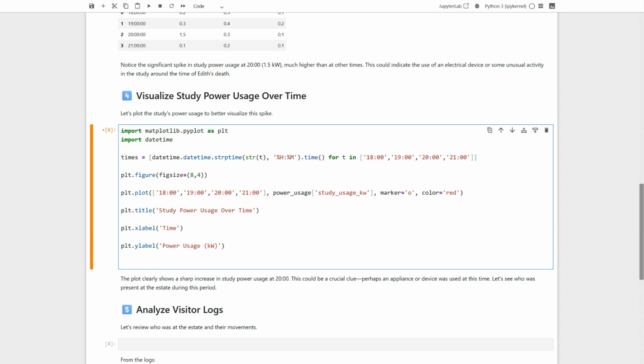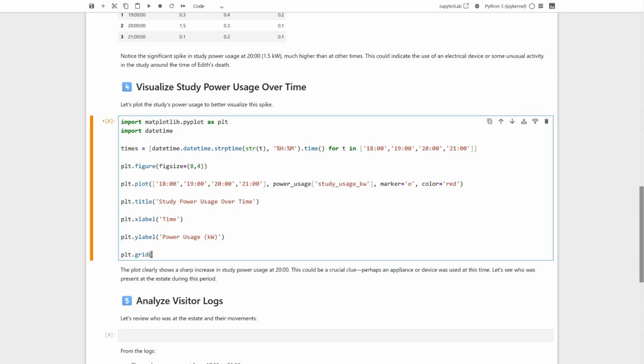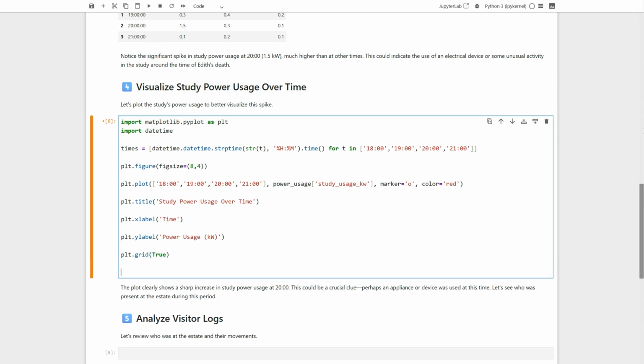That's the unit for how much electricity was used. If there's a sudden spike, it could be a clue. Maybe someone turned on a device at just the wrong moment. To make sure we don't miss a single detail, I'm adding a grid to the chart with plt.grid set to True. This draws faint lines across our evidence board, making it easier to line up the times and power readings. Every detail counts in an investigation.